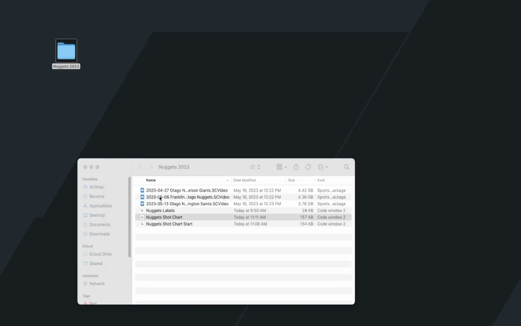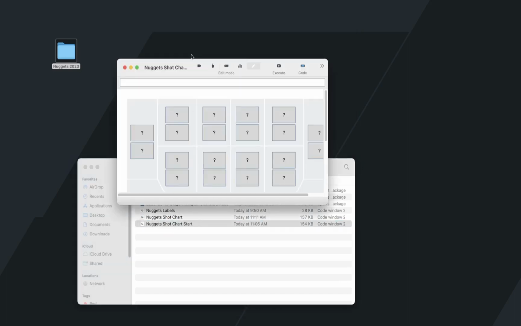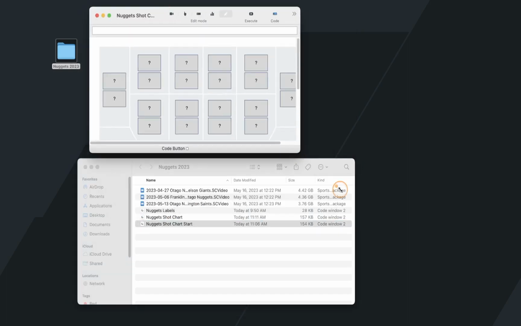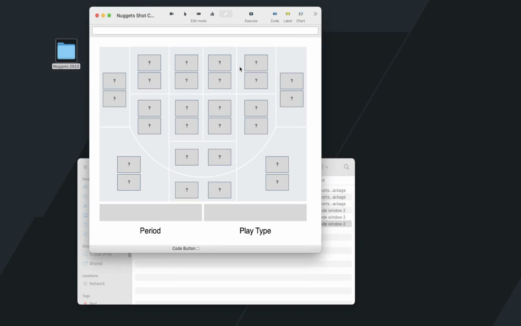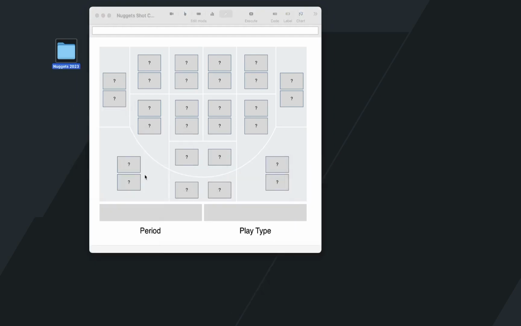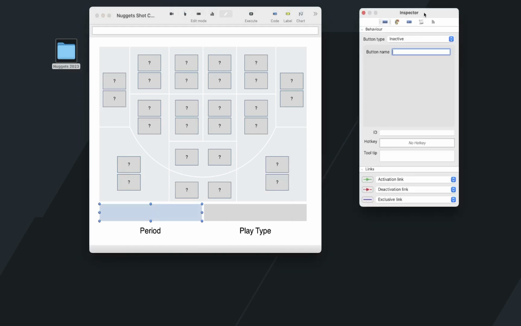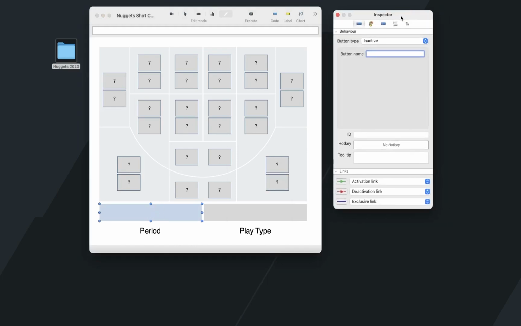Now, how did we get to this step? Let's backtrack a little to this window. We've already created our buttons for each zone, and now we have our two inactive buttons that we need to set up as our filters. To do so, we're going to go into the inspector of these inactive buttons, and the first thing we need to do is go in and set a button ID that we can reference to search for the filters we'd like. So in this case, we're going to do period for this filter and play type for this filter.